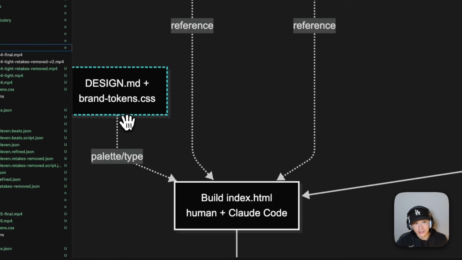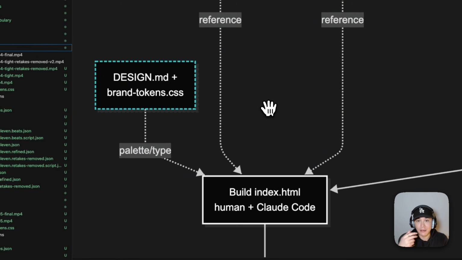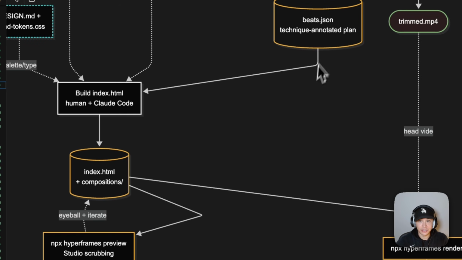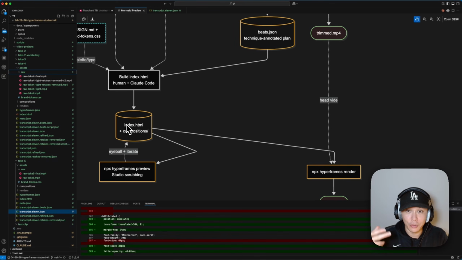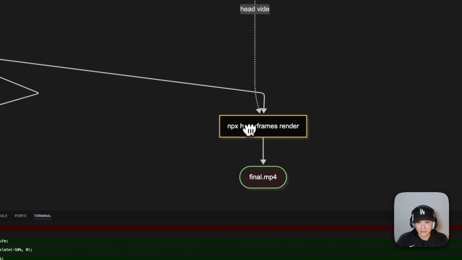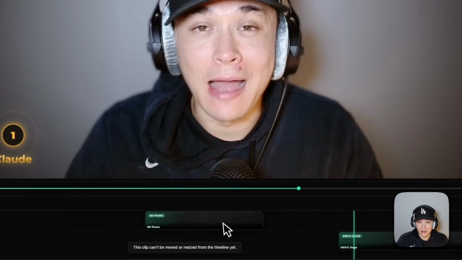And then we also have our design.md, which creates what motion graphics we want based on your branding. And then lastly, we'll create the beats, create the Hyperframes HTML for those particular beats. We'll have Hyperframes render it, and then ultimately we will get the final result, the Hyperframes video with the motion graphics.